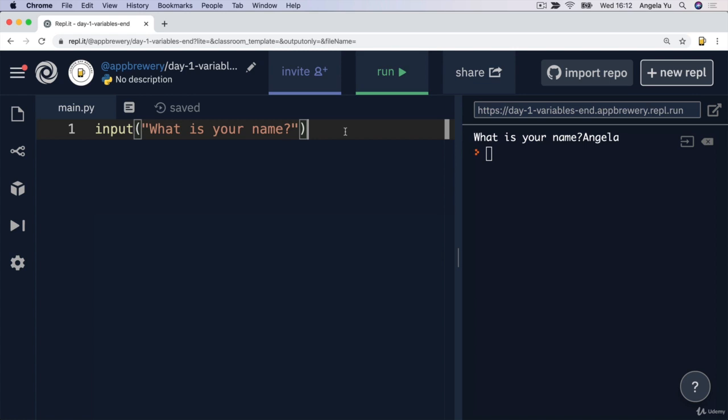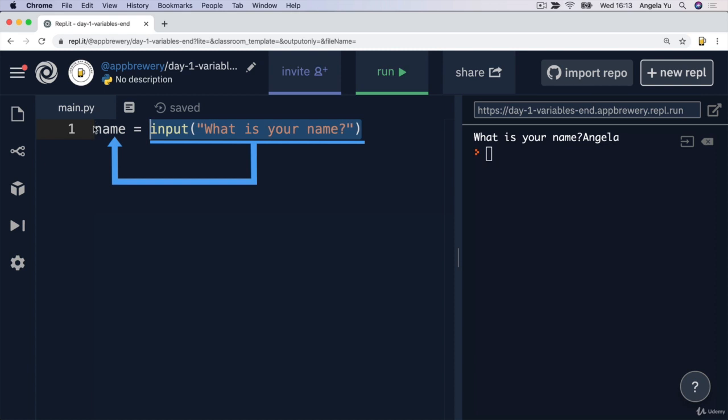Well, this is where variables come in really handy. If I give the result of this action a name, then I'll be able to refer to it later on. So at the beginning of the line, I'm going to call it name, and then I'm going to add an equal sign. What this does is it assigns whatever the user typed in as the input to this prompt to a variable called name.